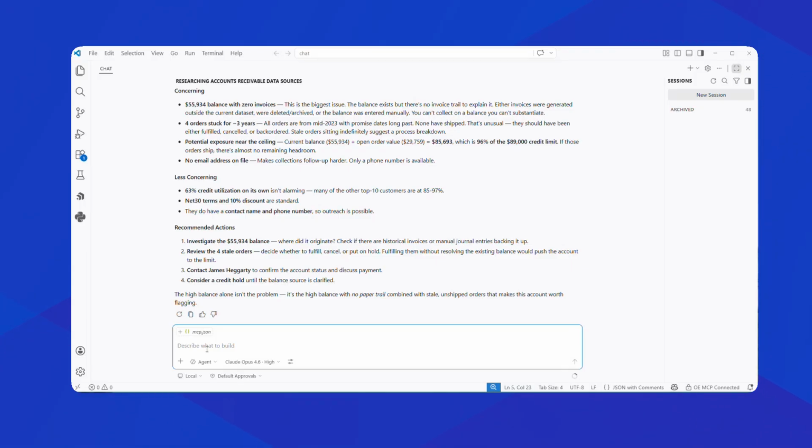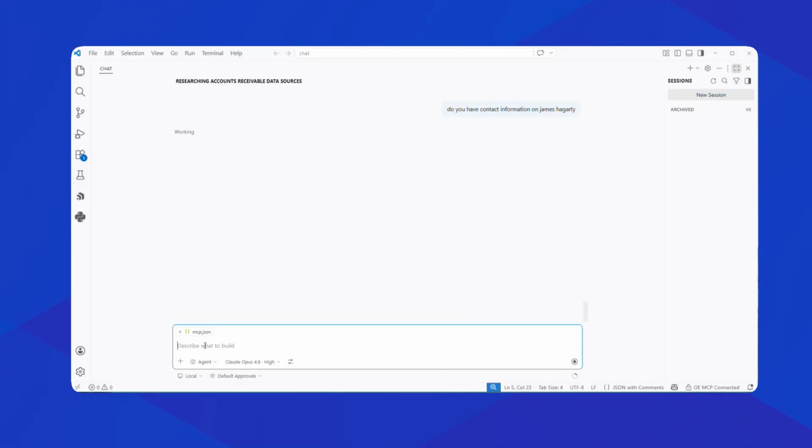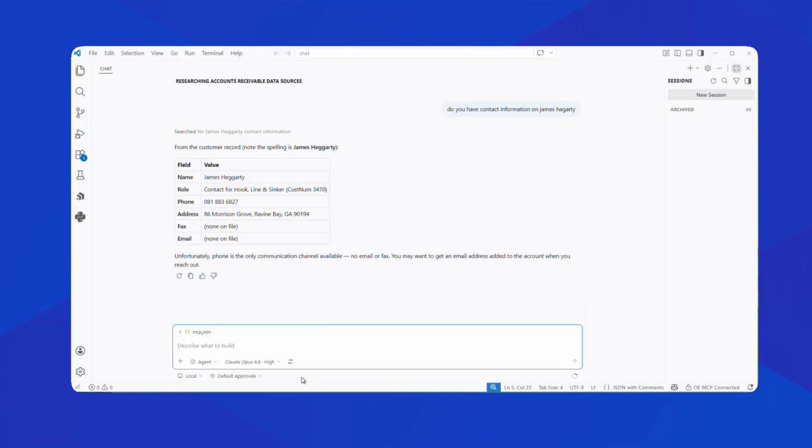So I'm going to say, okay, I don't see information on James Haggerty. So do you have contact information on James Haggerty? I'm going to intentionally misspell that because AI is going to be smart enough to figure out that I misspelled that. It says it's likely referring to James Haggerty with 2 G's, and it shows his information, including his phone number.